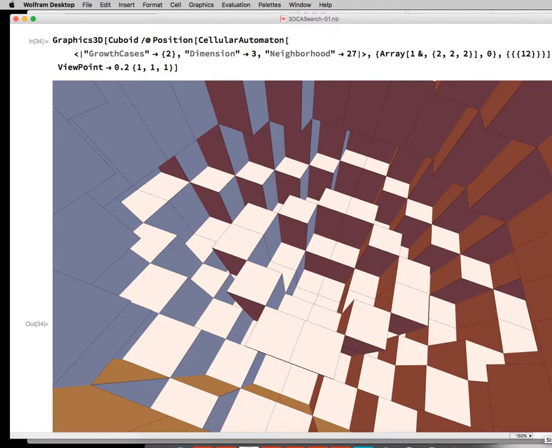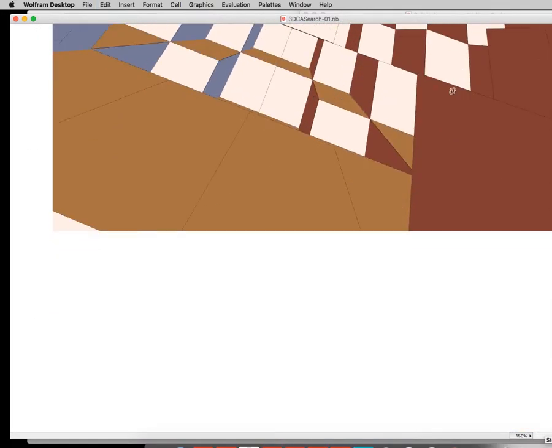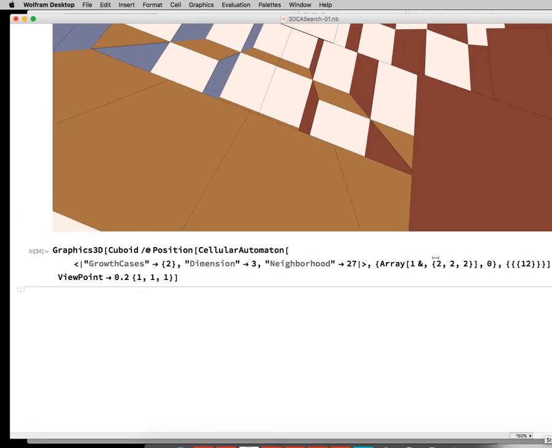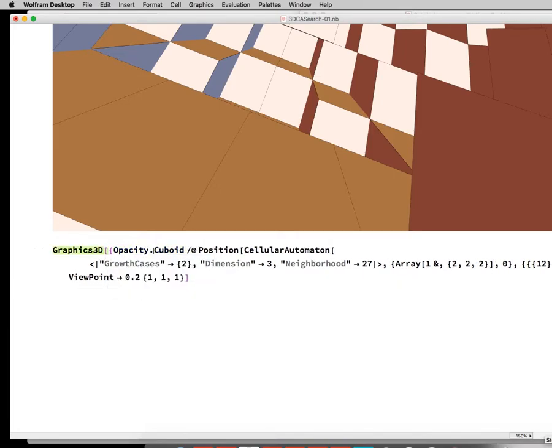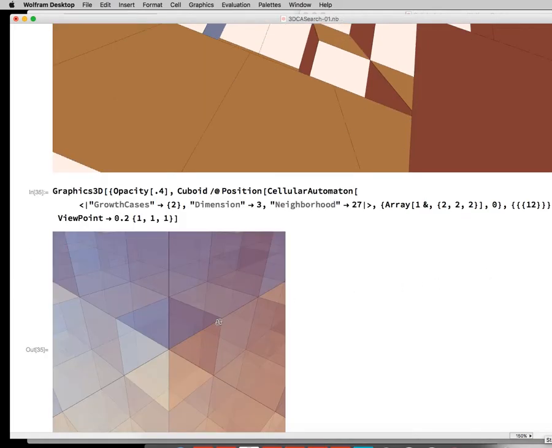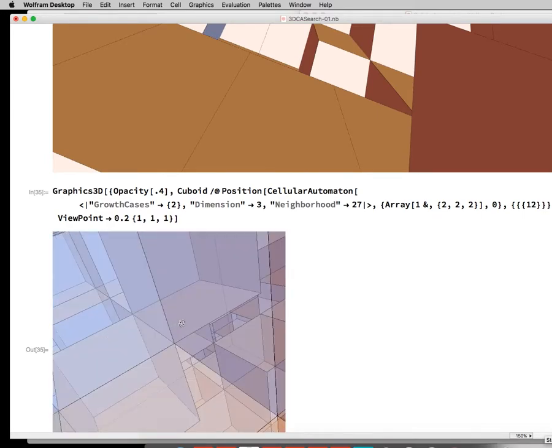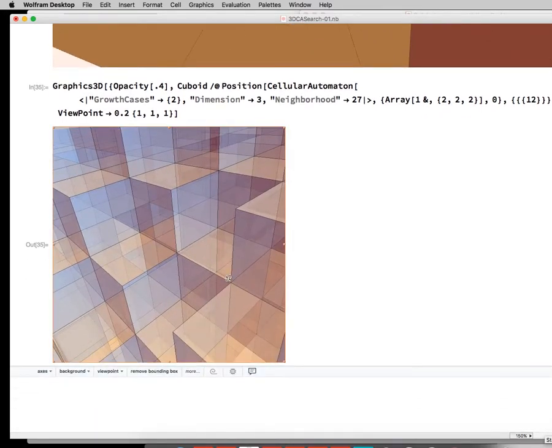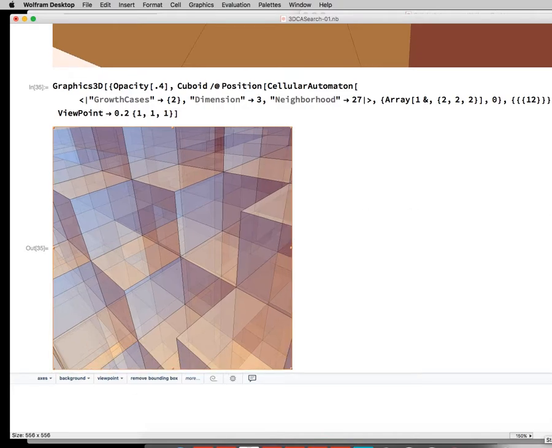What we could do, which will take a lot more CPU effort on this little computer, is to change the opacity. Let's see what happens. If I style those cuboids with opacity, let's say 0.4 or something, then what should happen here is we should be able to see, oh, that wasn't so bad. Oh, wow. Okay. So now we're inside this glass city somewhere.